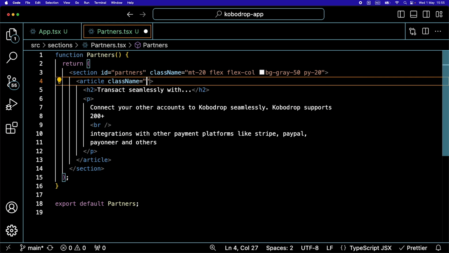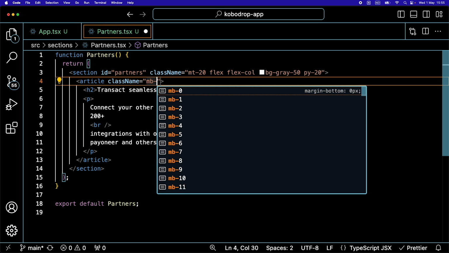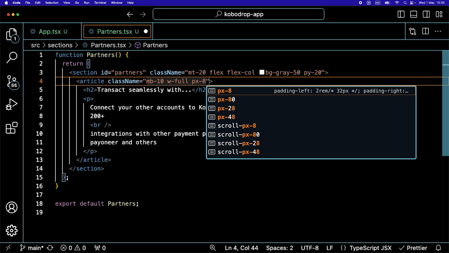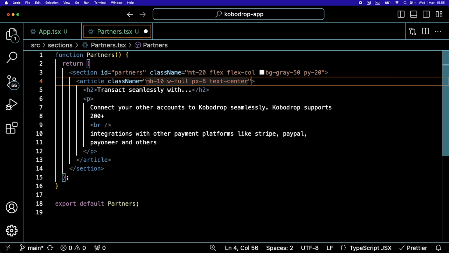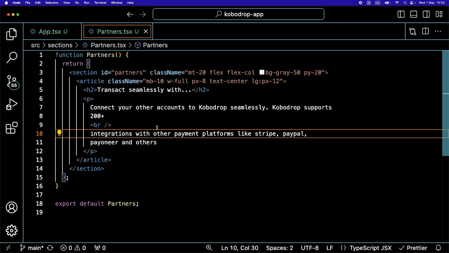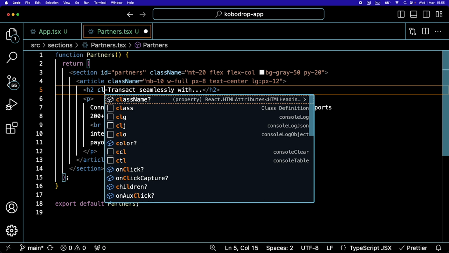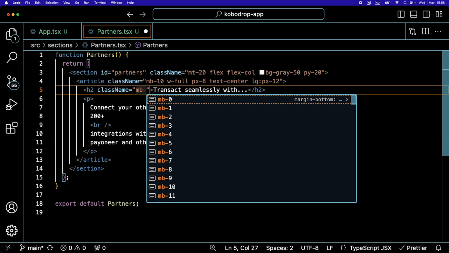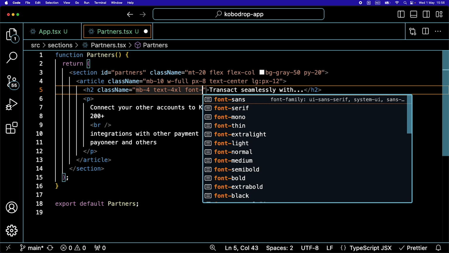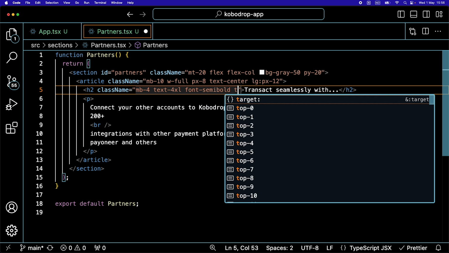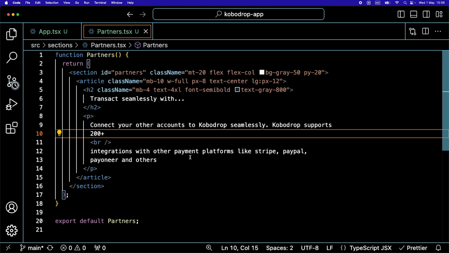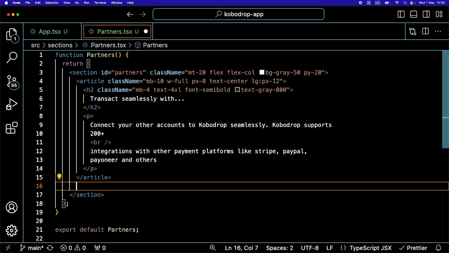Then the article is going to have a class name, margin bottom of 10 and width full, and px of 8, text center, and lg px 12. Then the h2 class name mb4, text 4XL, and the font is going to be semi-bold with a gray 800 color. Cool. Then we're going to create a new article under here.